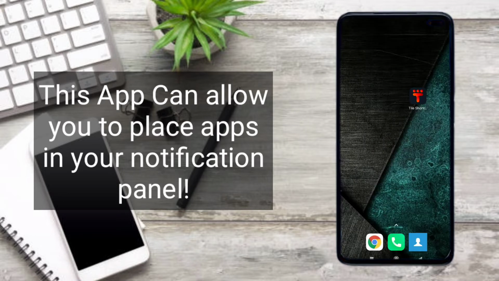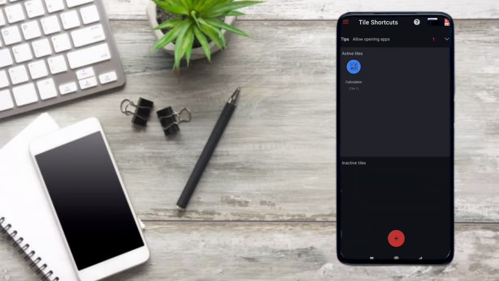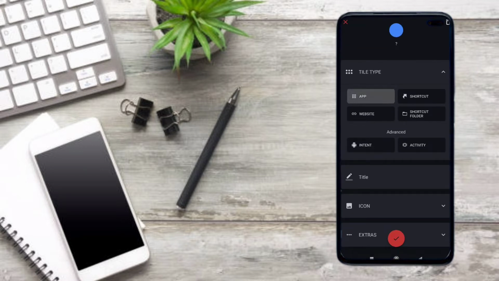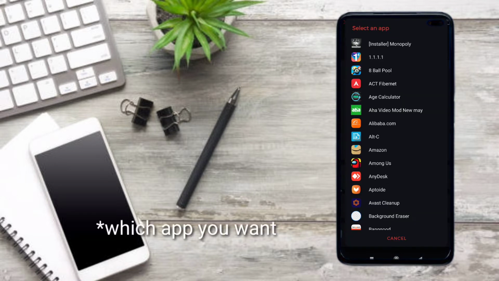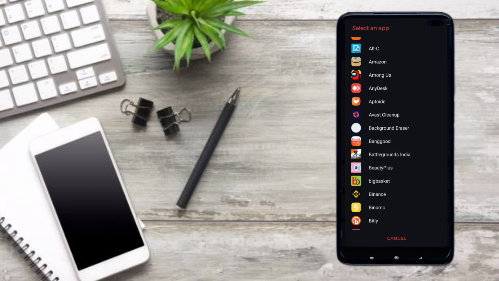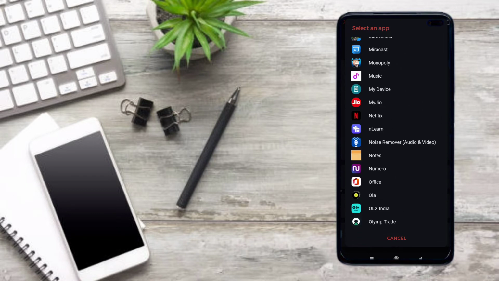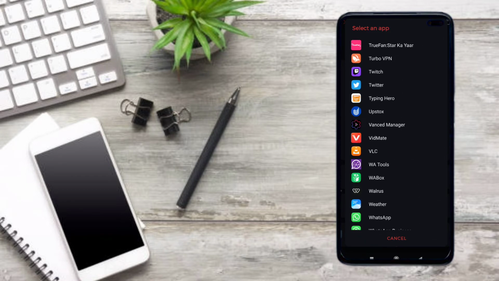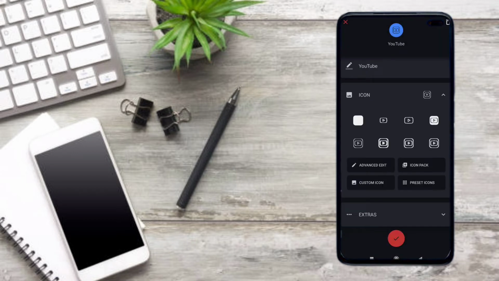Let me show you. Just install the app and open it, then press this plus app, and then you can select what app you want. You can also keep shortcuts to websites and any links. So I'm gonna simply select one application which I want to. I'm going to select YouTube. As you can see, you can also use custom icons, and you can also download icons from internet and use them.